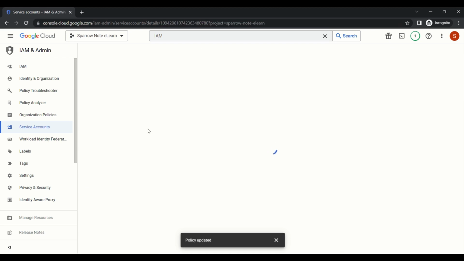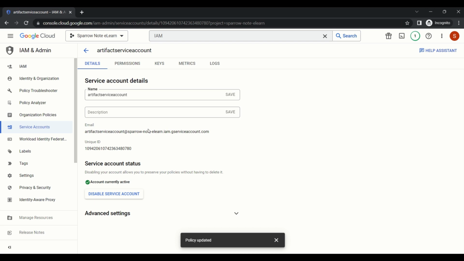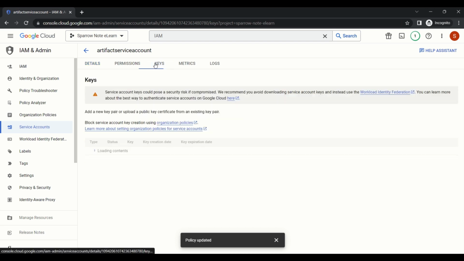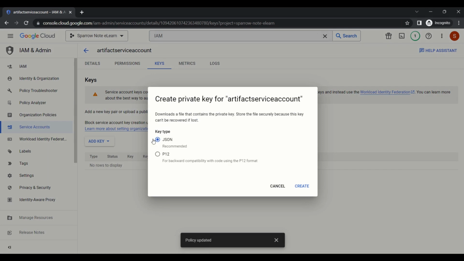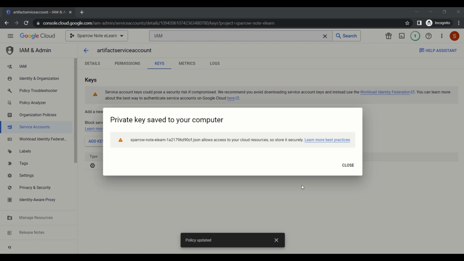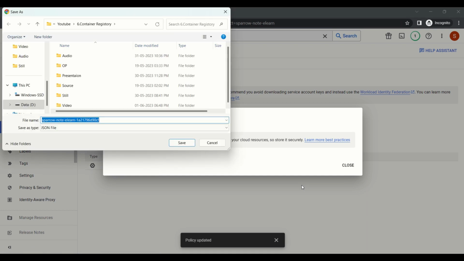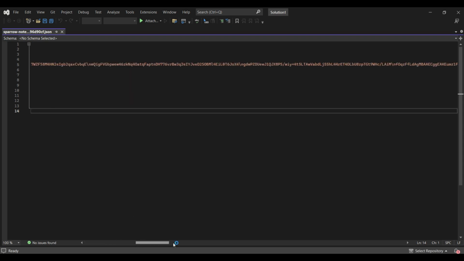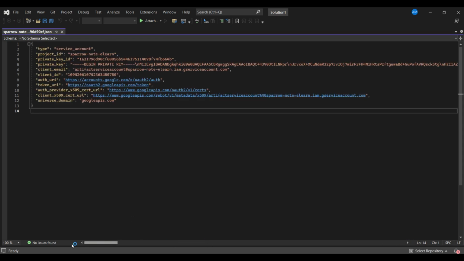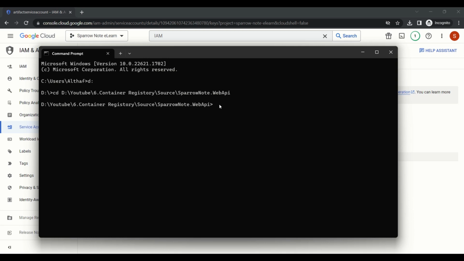Next, we need to create a key. Click on Keys, Add Key, create new key, select JSON and create. It will download a private key JSON file. We will open the file. It contains all the credential information. Next, we will try to build and push the images from Docker.